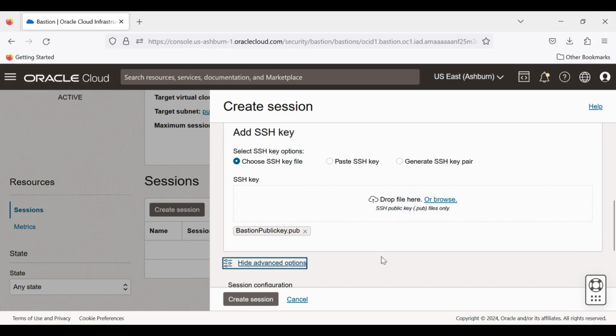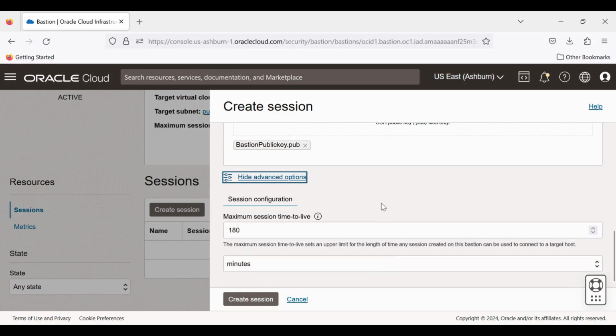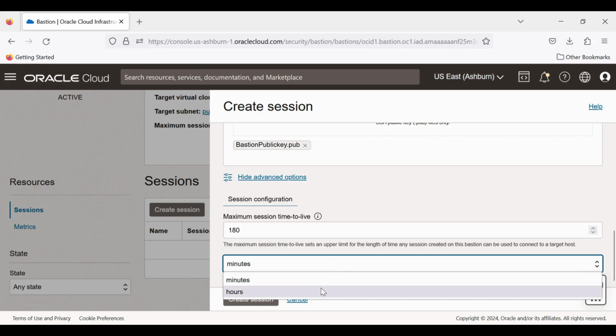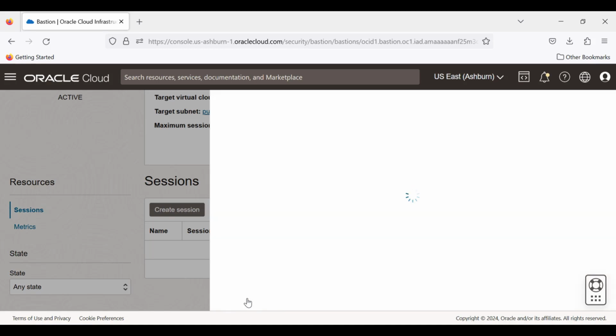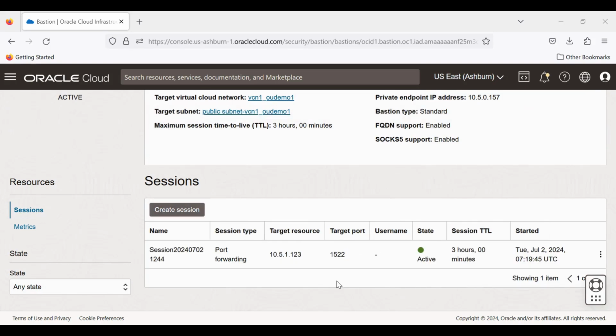Click on Show Advanced option. Here you can set the session time to live, like how many hours or minutes you want to set. You can specify the number here, and minutes or hours you can choose here. So let's keep the default here. Click on Create Session. Our session is created and the state is active.